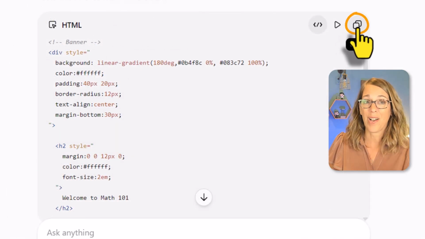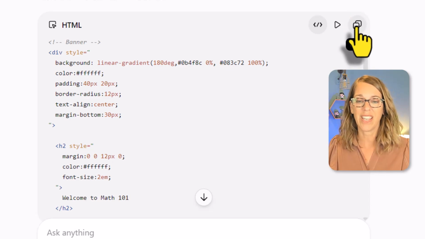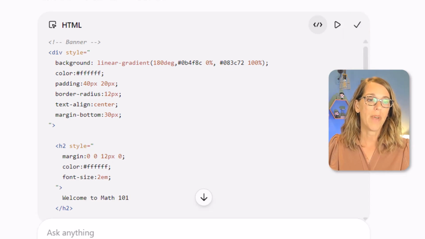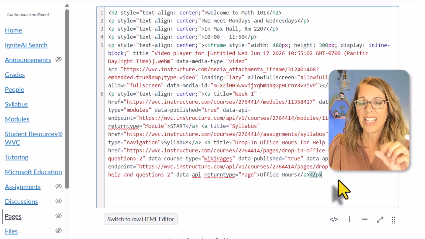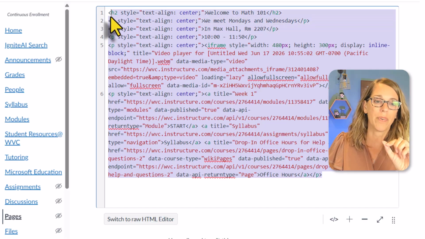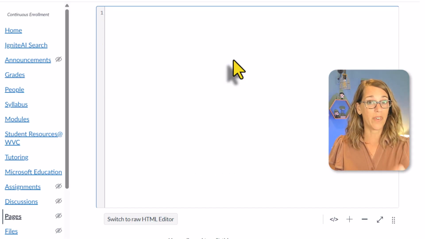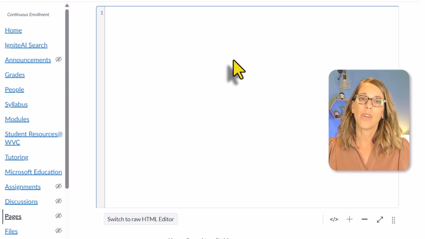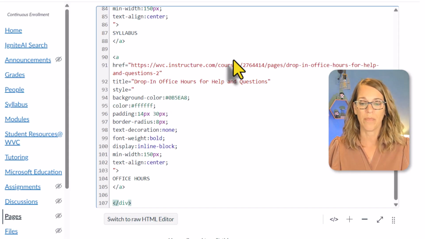I just have a little copy button right here. You could, of course, highlight, copy, and paste everything. I'm just going to hit copy and then back to Canvas. I still have everything highlighted. If you don't, click at the bottom or at the top, highlight everything. I'm just going to hit delete. Remember, we've already saved this. And then I'm going to do a Control V or a Command V to paste that new code.